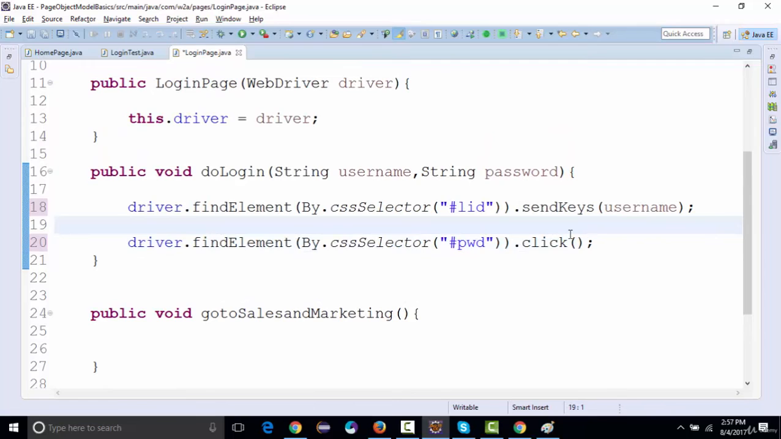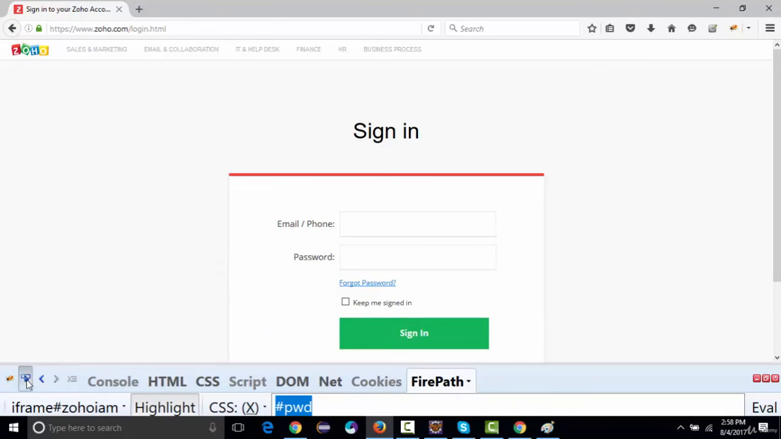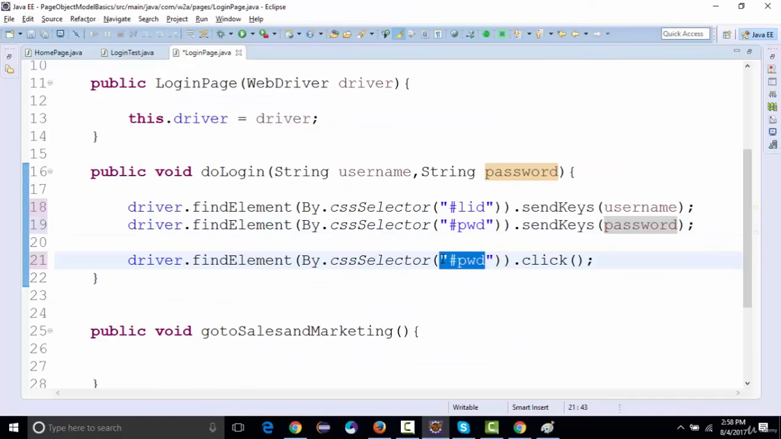And prior to this, we can see that this section is inside a frame, right? And the frame ID is Zoho IM. So we need to say driver dot switch to dot frame, that is Zoho IM, right? And now let's call this functionality over here.